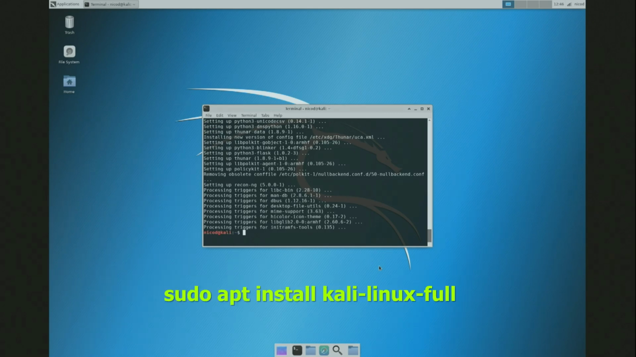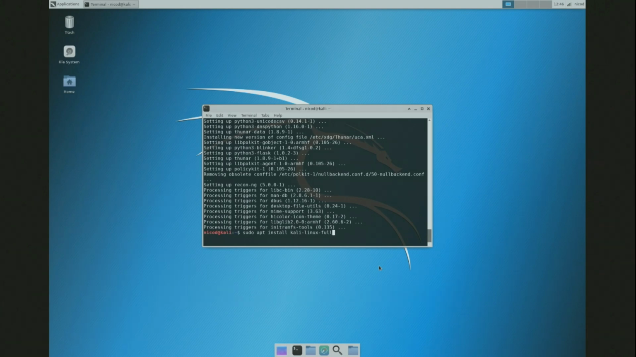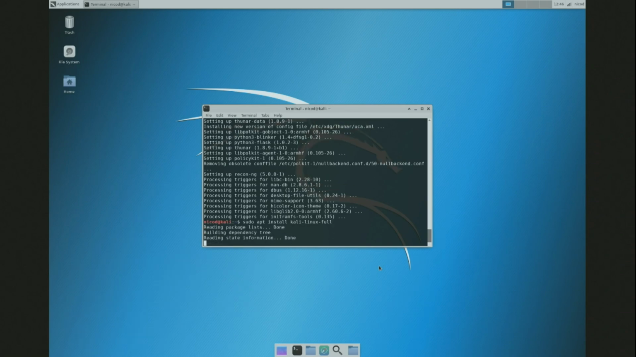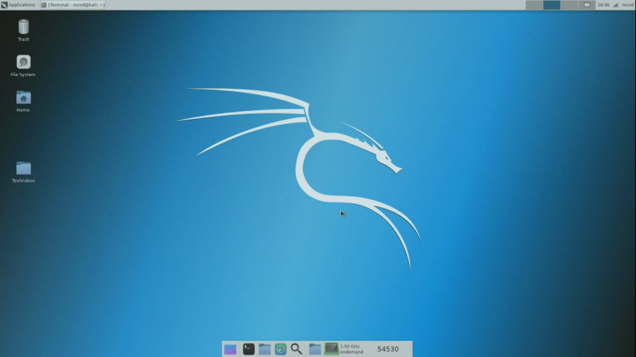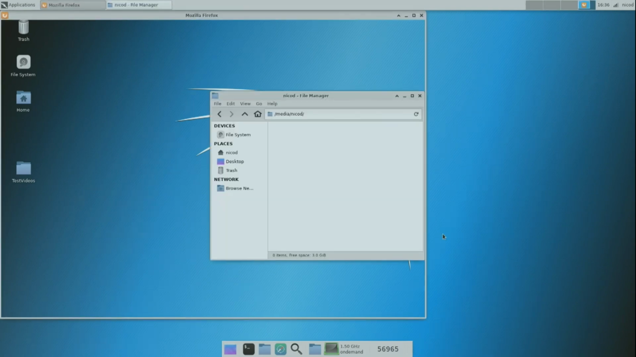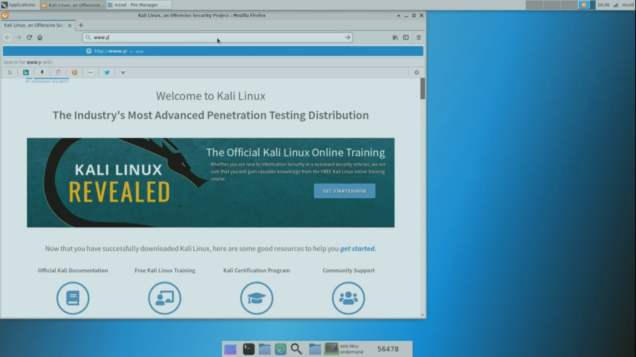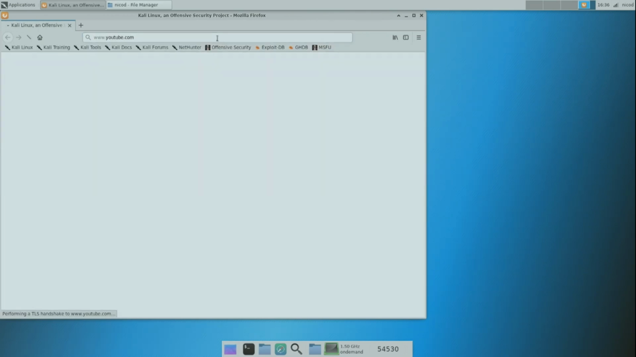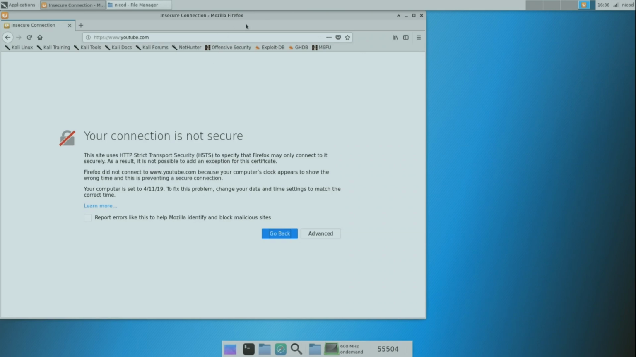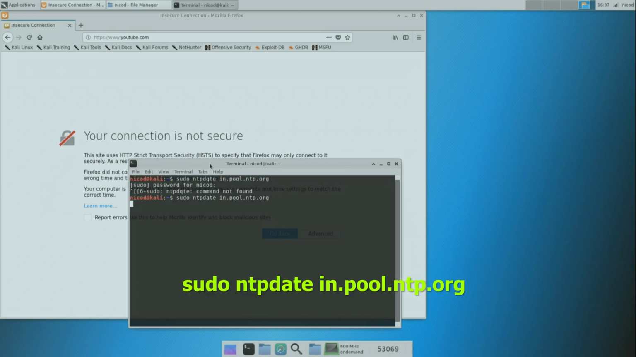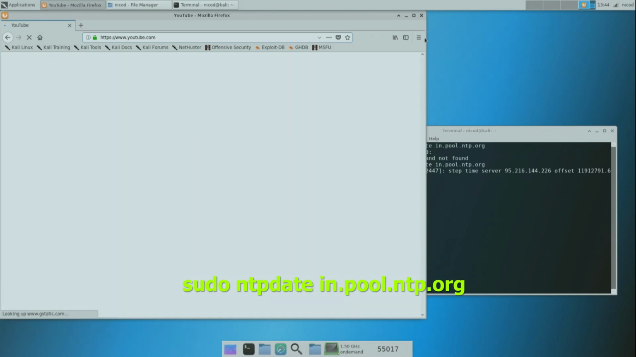To completely install Kali Linux, we type in sudo apt install kali-linux-full. This will install a lot more tools. Now we can check the desktop capabilities of Kali Linux. So let's open Firefox and watch YouTube. Oh no, another problem. The time isn't set right. So to set the time right, we use this command.